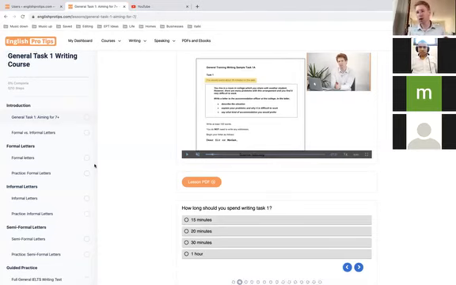Now, in task 2 of the writing, you need to write an essay. And they are slightly different essays for the general and academic IELTS test, but the difference isn't huge. So, for example, in the general IELTS test, you might get a question like, what are the advantages and disadvantages of living in a hot country? This is seen as a general topic.